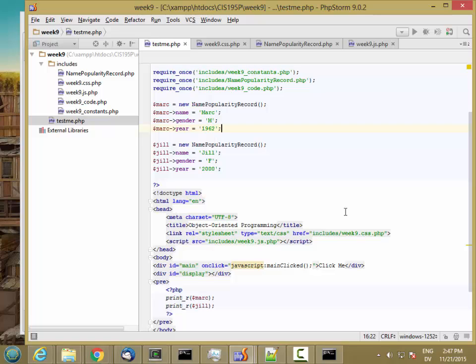So one of the big differences between objects and associative arrays is that you can also define methods for an object. A method is a function that's attached to a particular class that can be run on any particular object and has access to all the values of all the properties for that object. So let's start with an example.